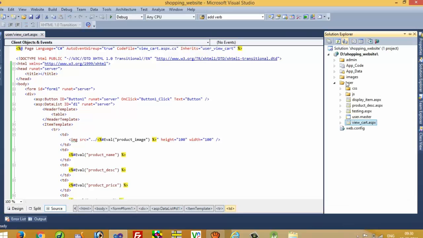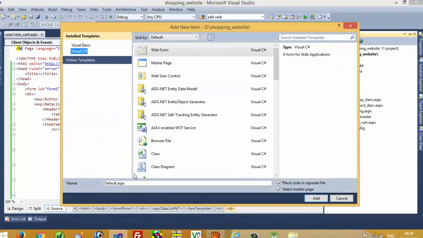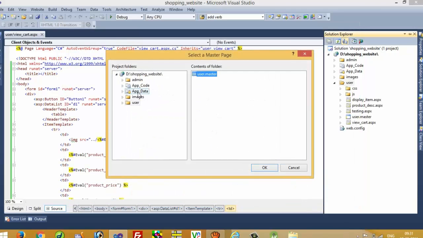So first of all, you can see this is our user folder. In this folder I am going to create one page. Page name should be demo. This is just for a demo page. After completing this project, I am going to delete this page. Okay, now user and user.master.